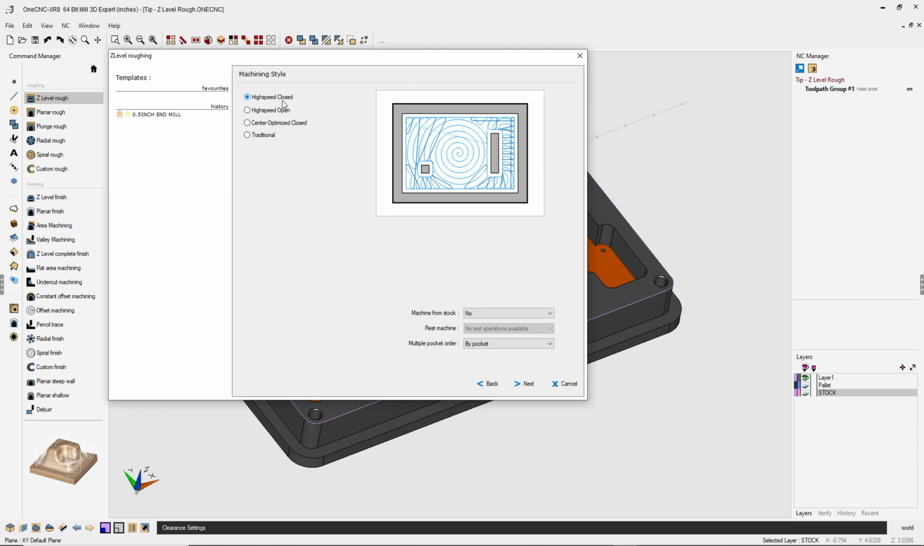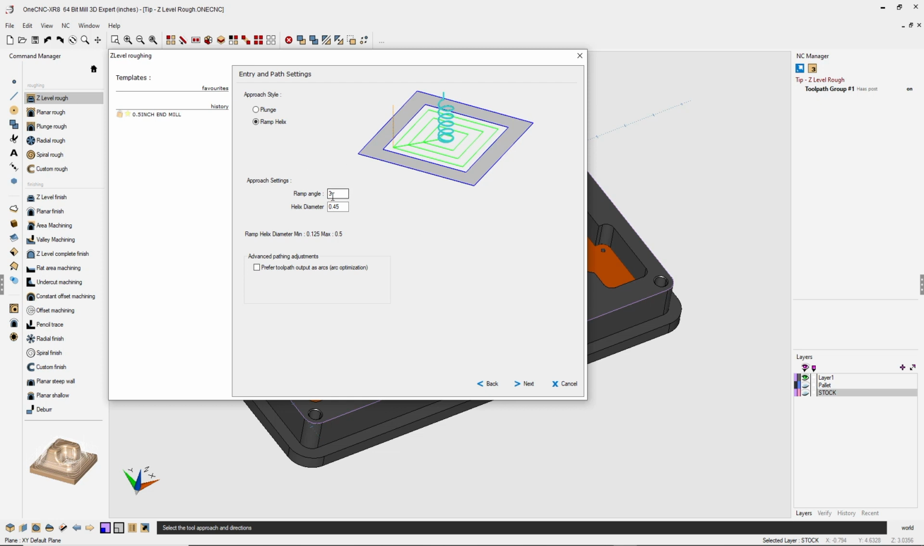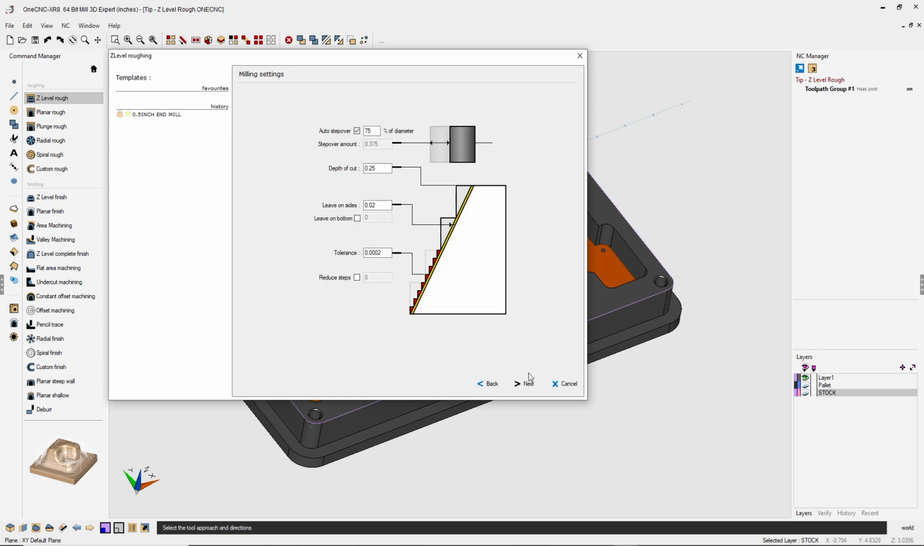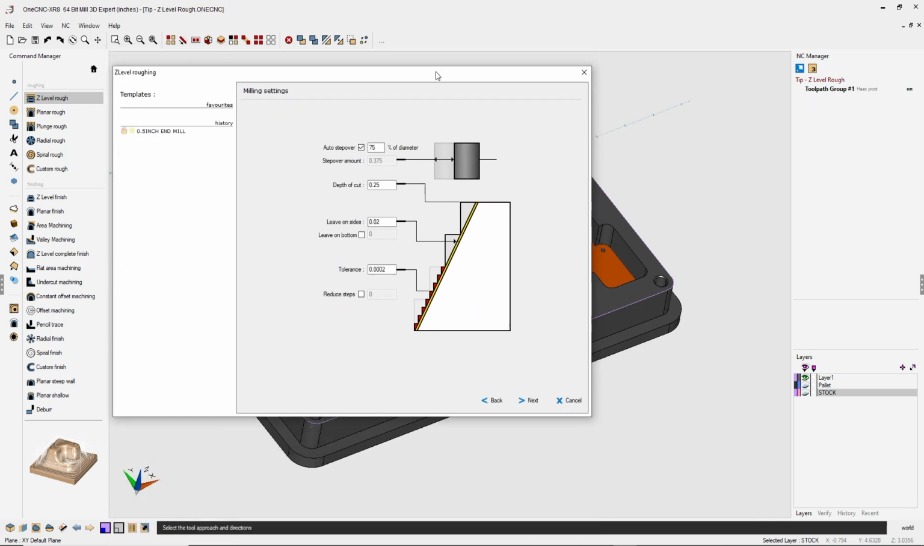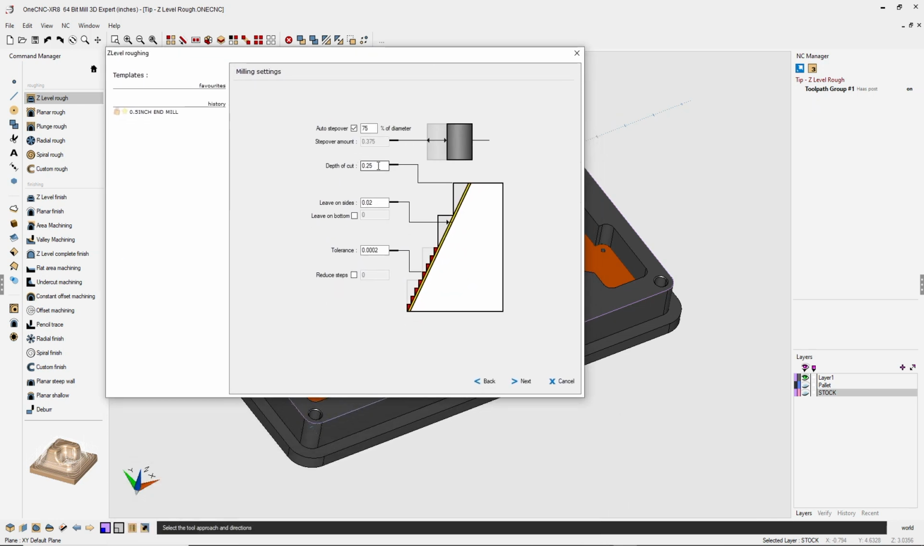I'm going to be using high speed closed as the strategy for the toolpath here. That looks great, so we're going to click next. I'm going to ramp helix into each pocket. We'll click next on that. Now, even though the pockets are all at different depths, I'm going to be using a depth of cut of 250 thousandths, and I'm going to leave 20 thousandths on the wall of all the pockets.